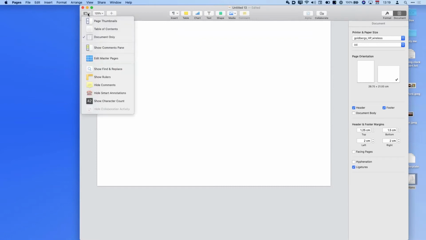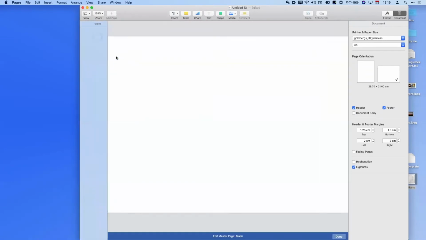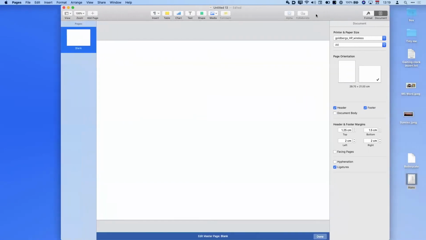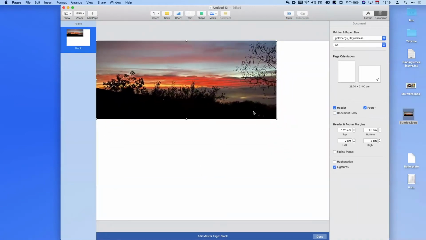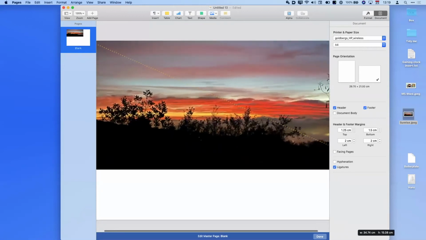And if I go to my view menu, I also have the option to edit master pages. So I can go back and create a master layout on the background in exactly the same way that I had inserted my image previously. So if I was to take this sunrise and drag this into my background, I could set this up as a background document. Let's just fill.